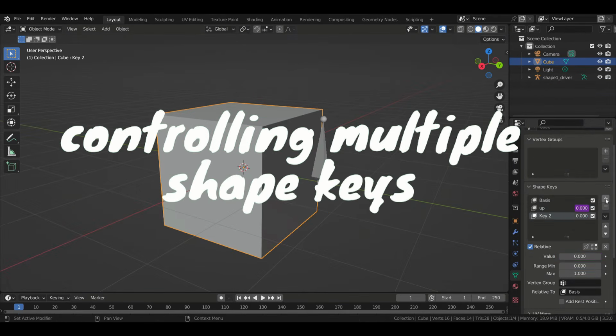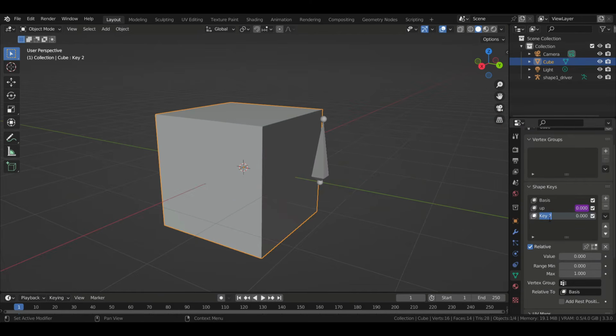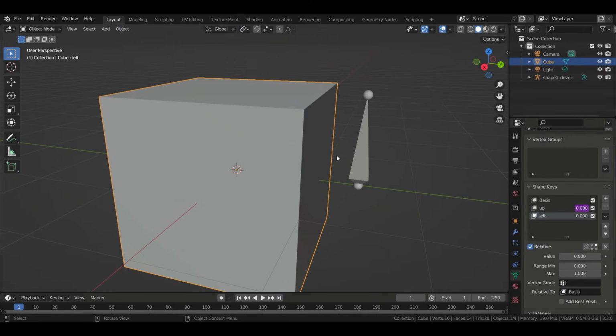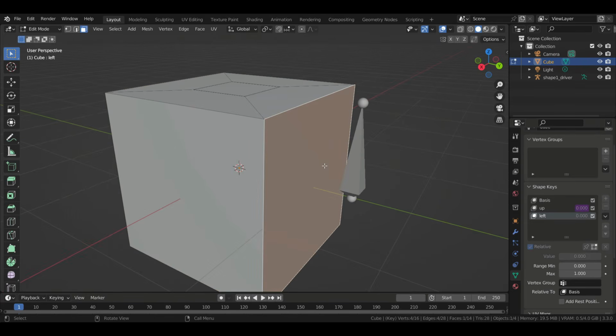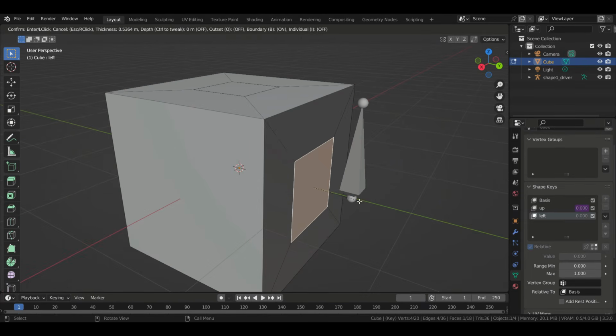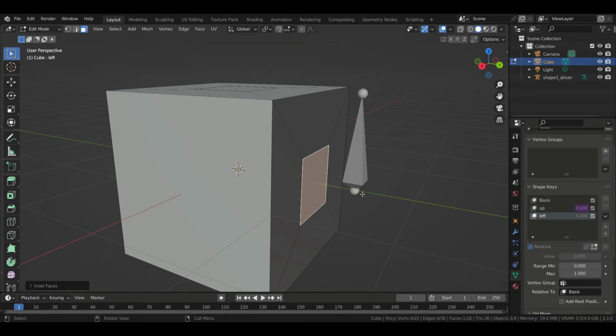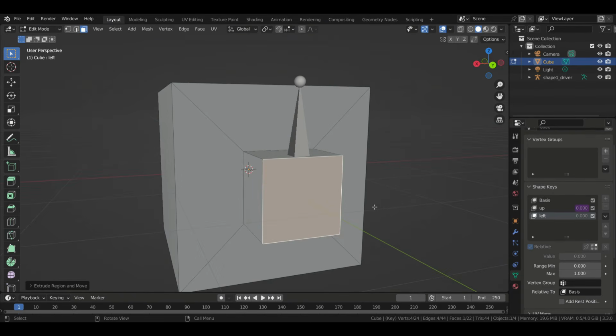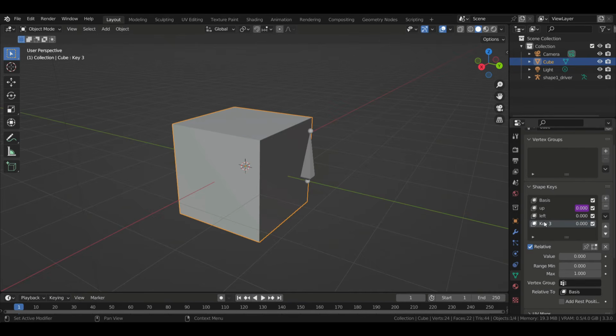Now that we can control one shape key with our driver, we're going to add 3 more shape keys and control all of them with the same bone. For that, we're going to add new shape keys as we did earlier, and we're going to edit the mesh accordingly. After that, we can add new drivers, or we can just copy the first one we made and modify it accordingly. Just make sure you don't forget to change the axis.